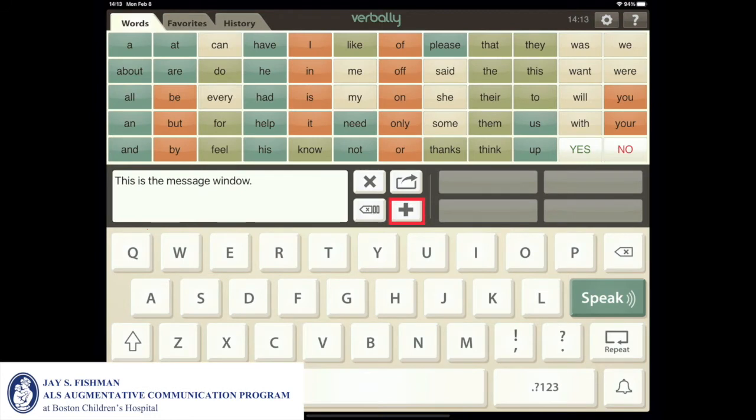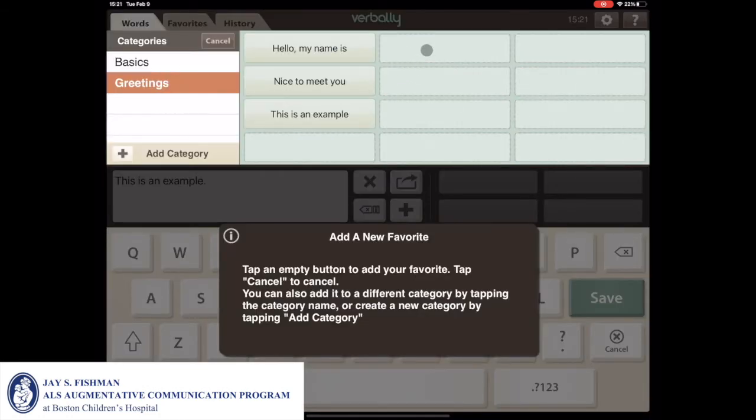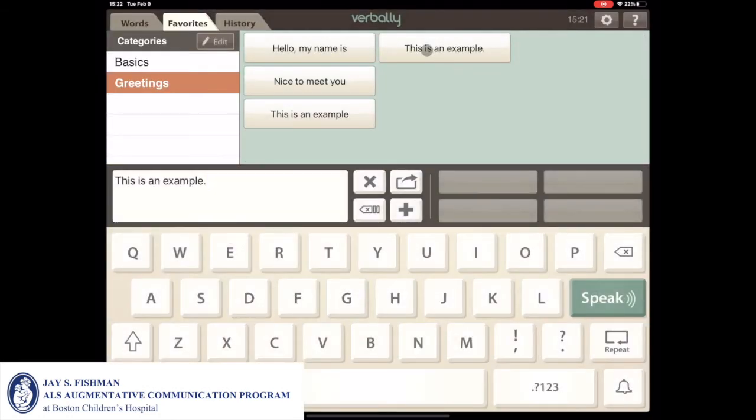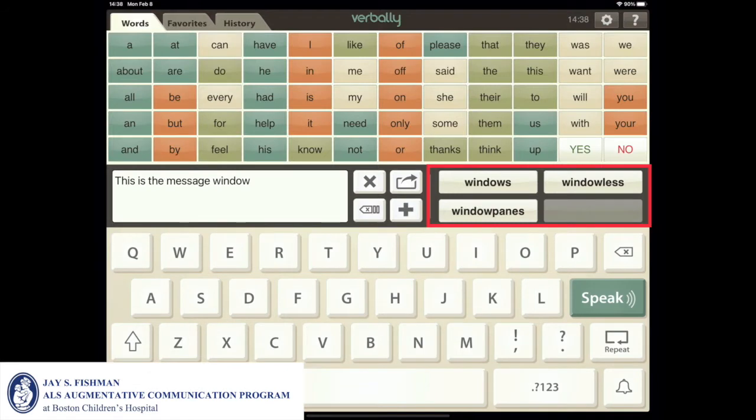The plus icon allows you to save the content in the message window to your favorites. This action will be demonstrated in the following clip. Outlined in red is the prediction bar, which constantly updates based on the text being placed in the message window. The following clip will demonstrate the prediction bar in action.